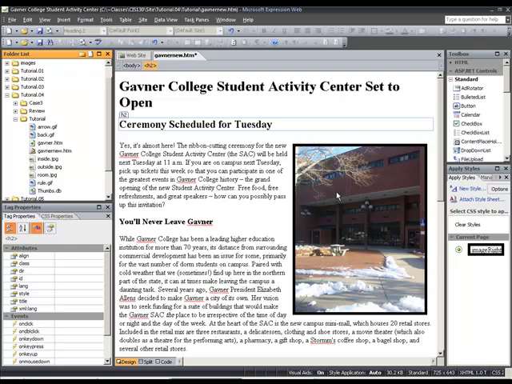PNG, or portable network graphic, is a lossless compression format. They are like GIFs, but a little bit better than GIFs, but are not supported by all the browsers. So if you use a PNG format image, your images may not be displayed on your website.